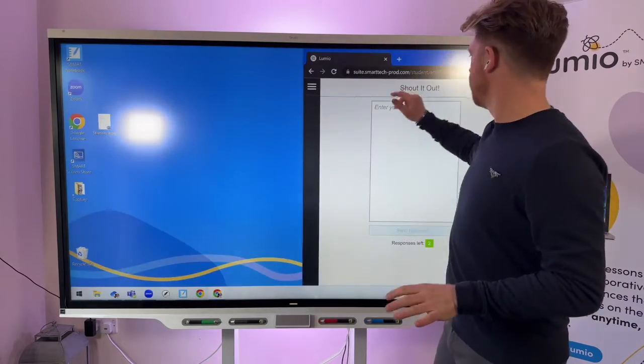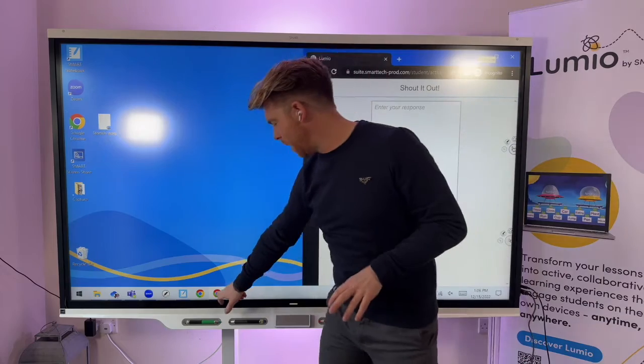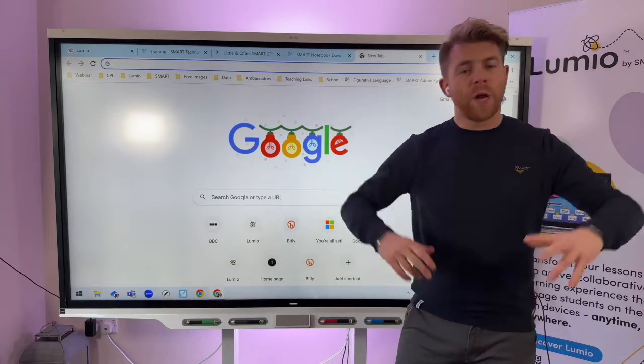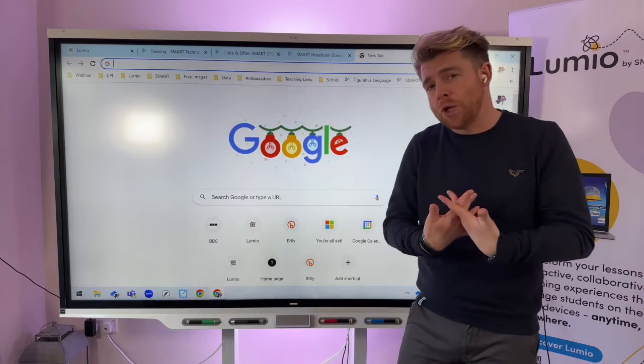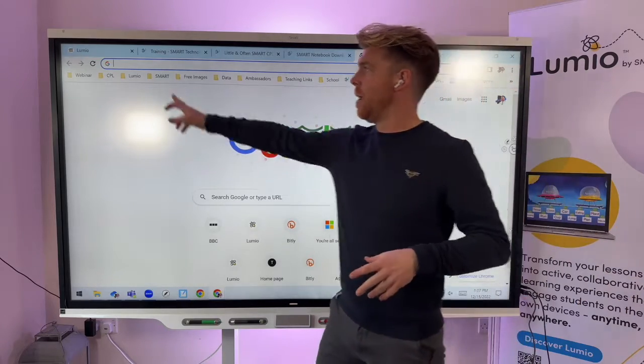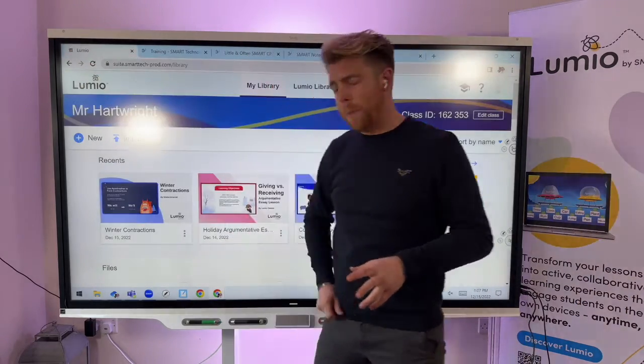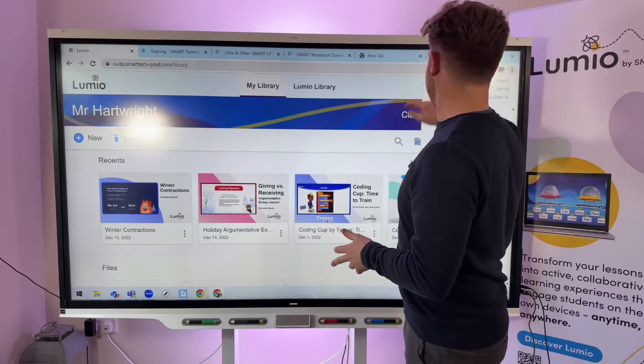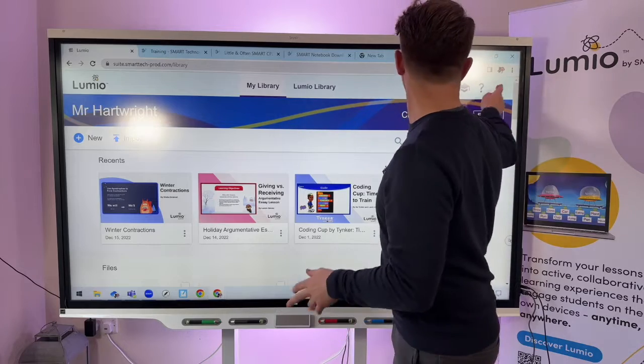Let's minimize Notebook. Let's now open up a web browser here. So this is just any web browser. I normally use Chrome. It updates itself quite nicely. And I'm going to go to Lumio. Now, Lumio, let's do this one from the start as well.